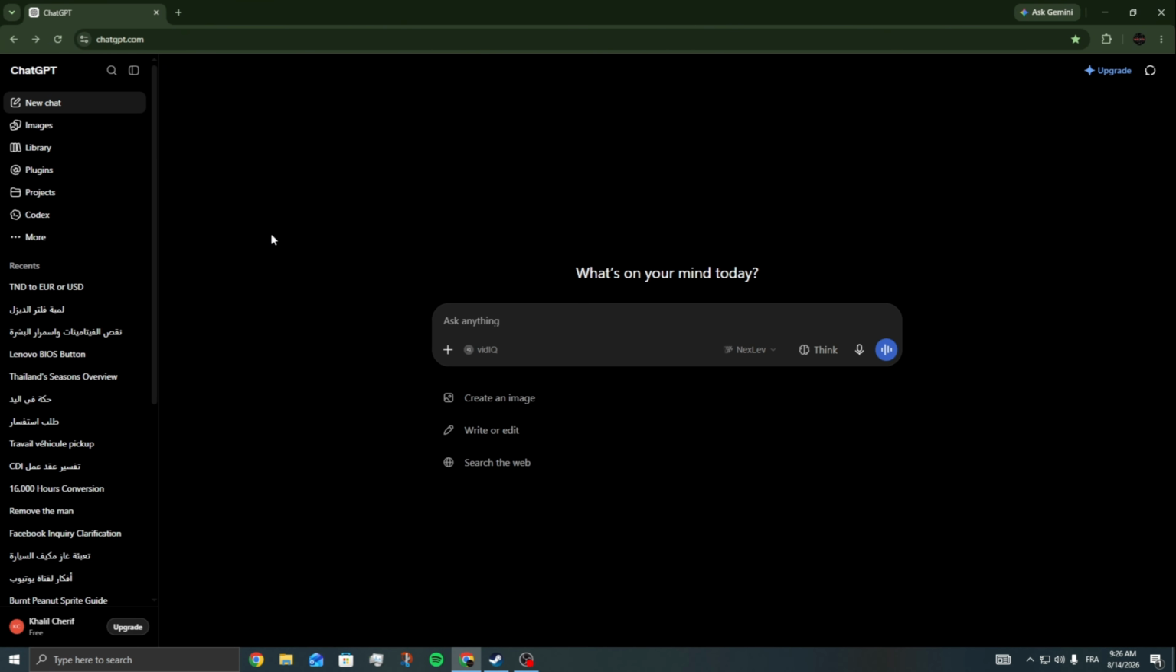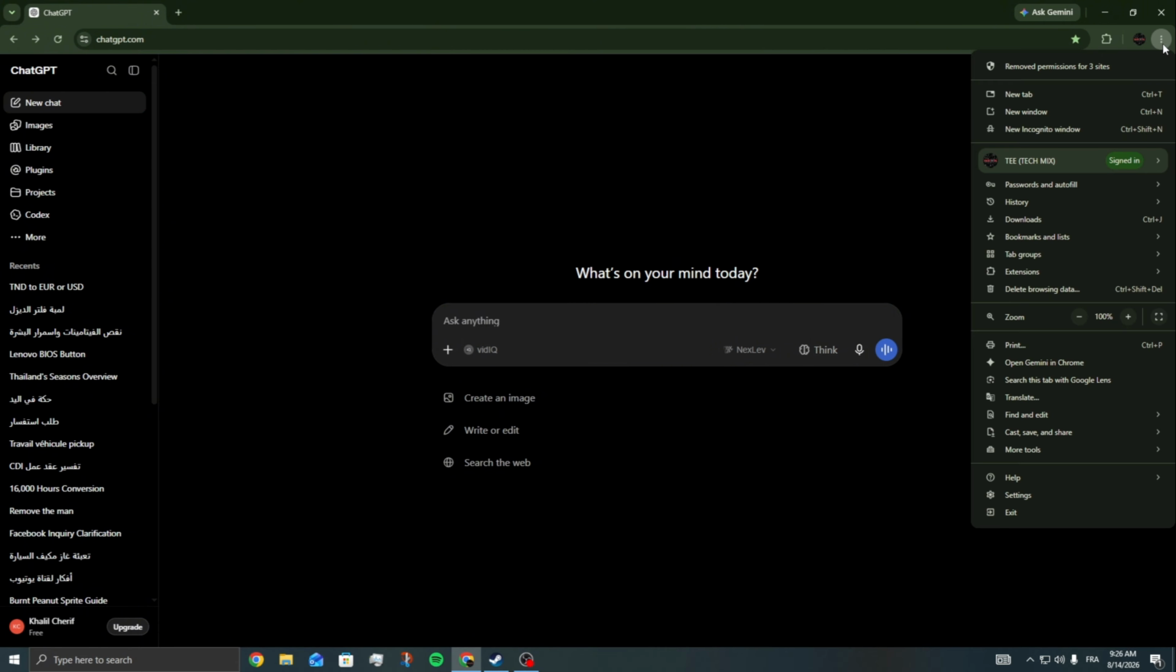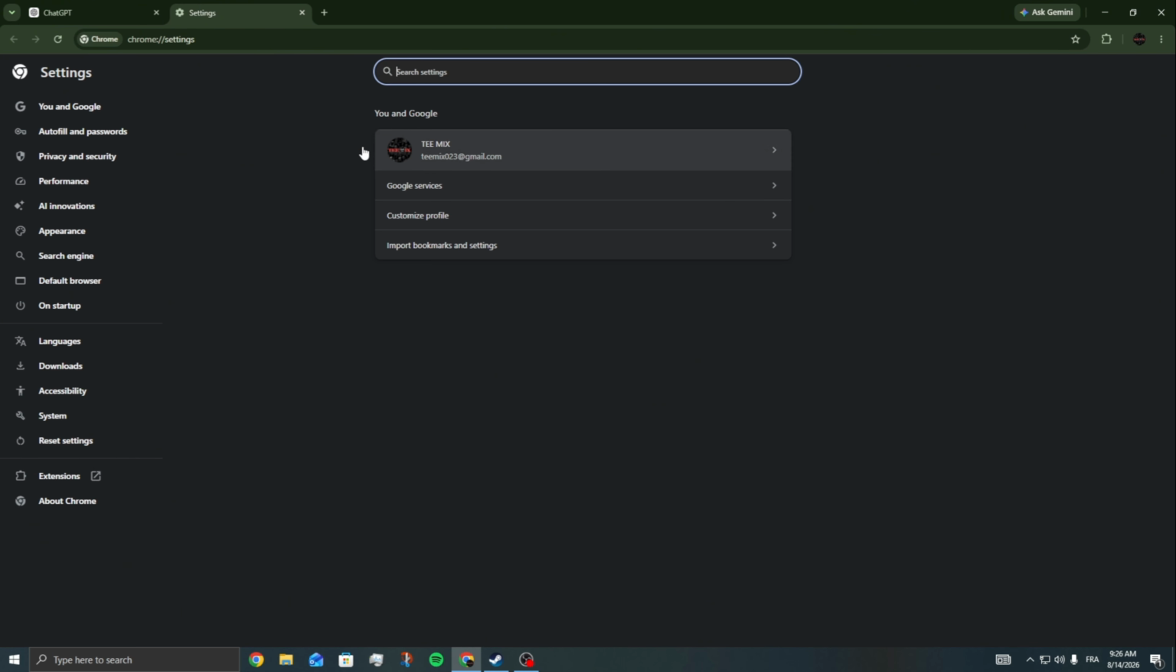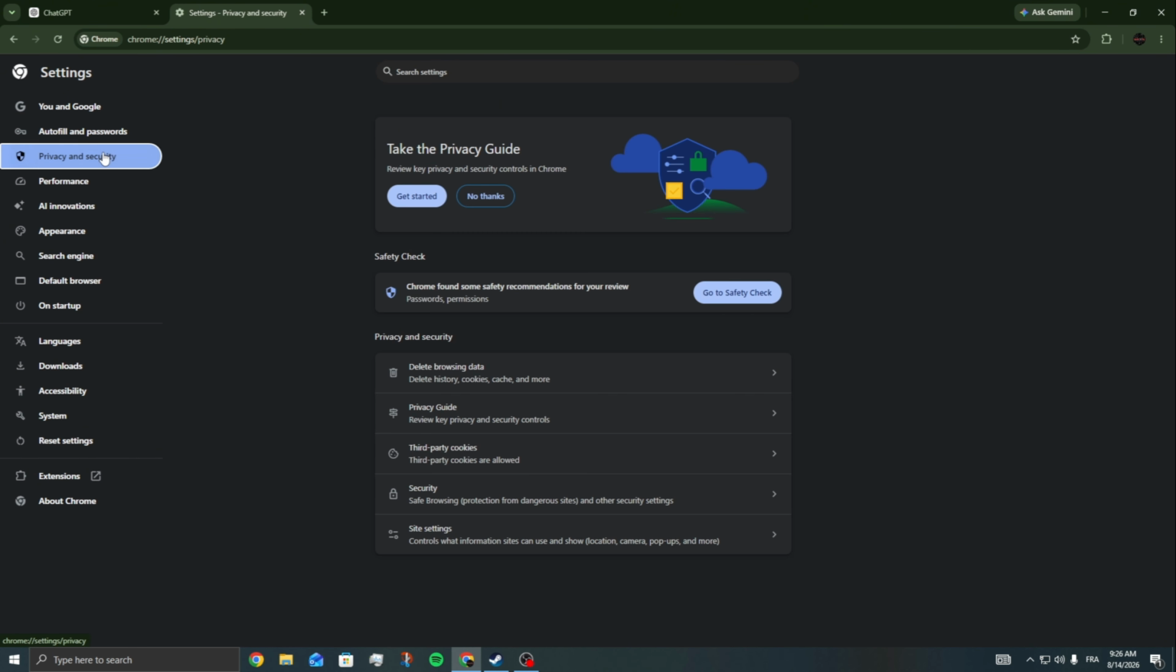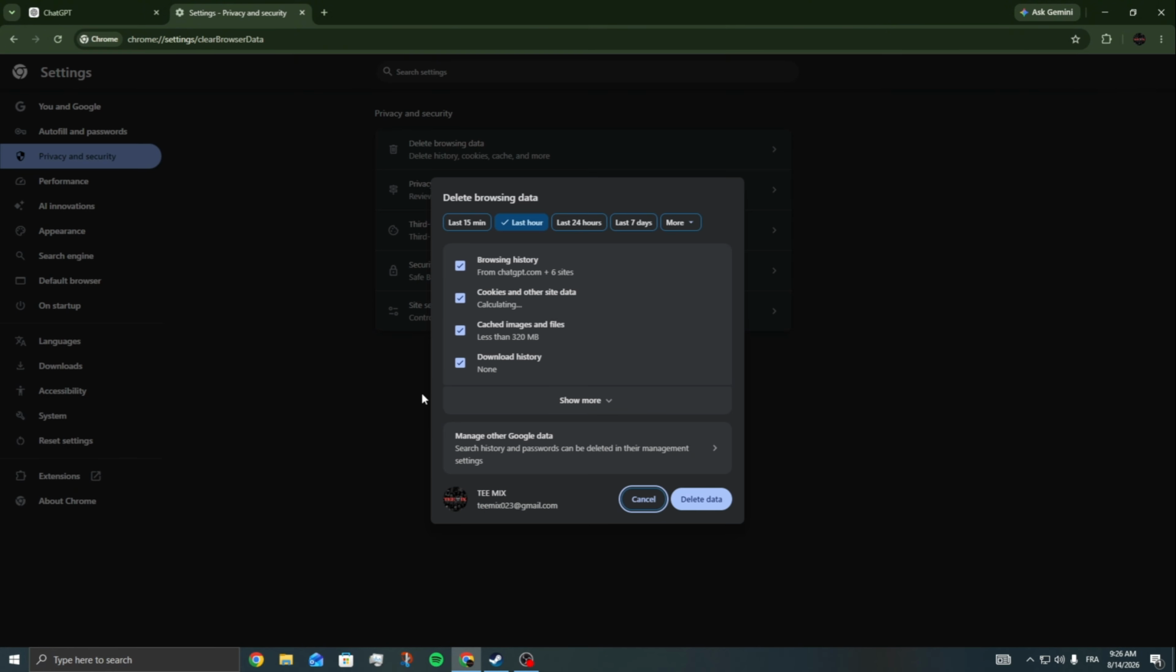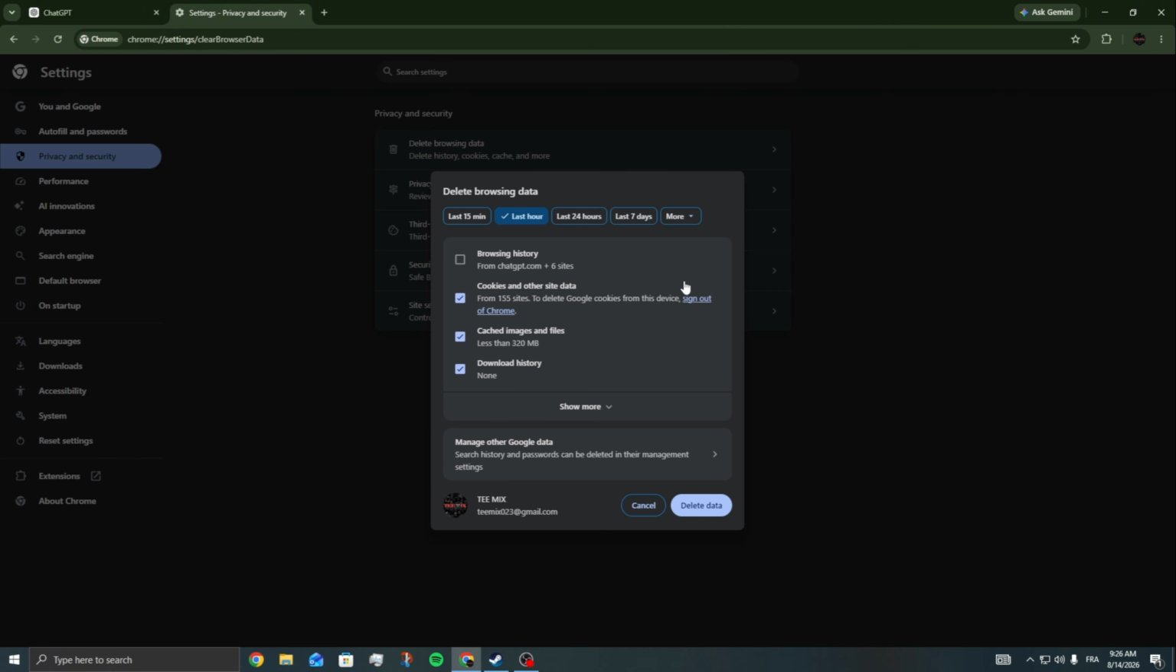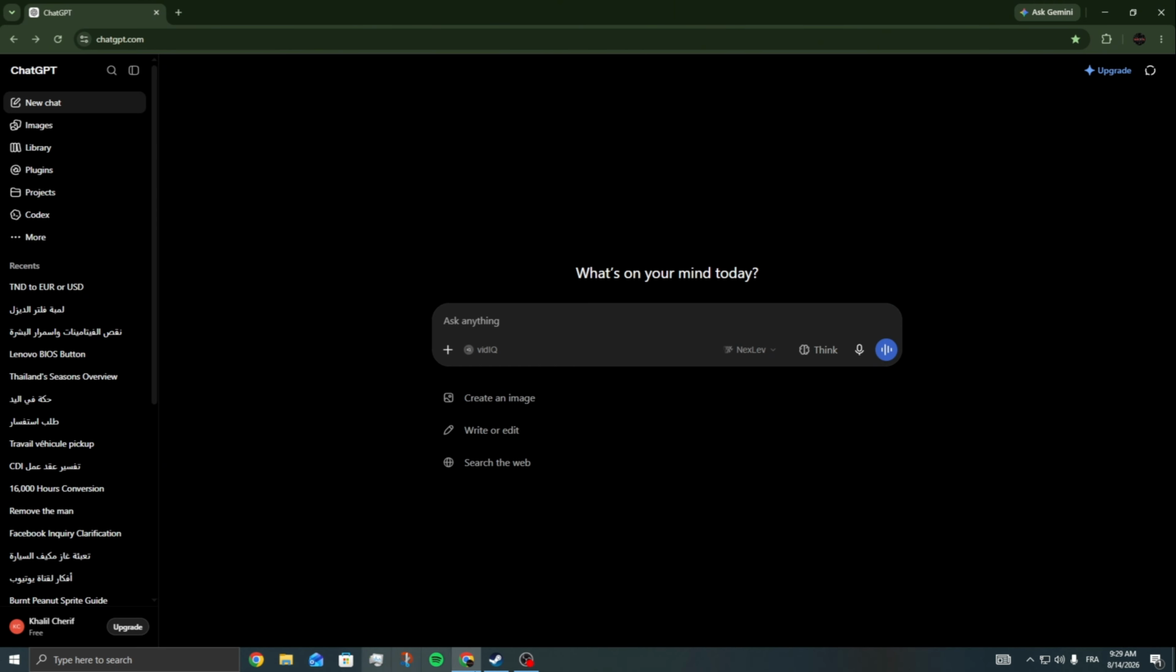And you can do this by clicking the three vertical dots in the top right-hand side, scrolling all the way down, and clicking on Settings from the left-hand side. Select Privacy and Security, select Delete Browsing Data, and you just want to make sure that you have cookies and other site data checked, like so. Make sure you have the time range set to all time, and then press Delete Data.